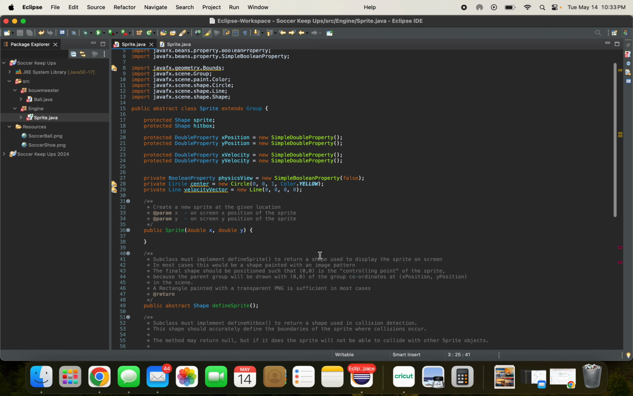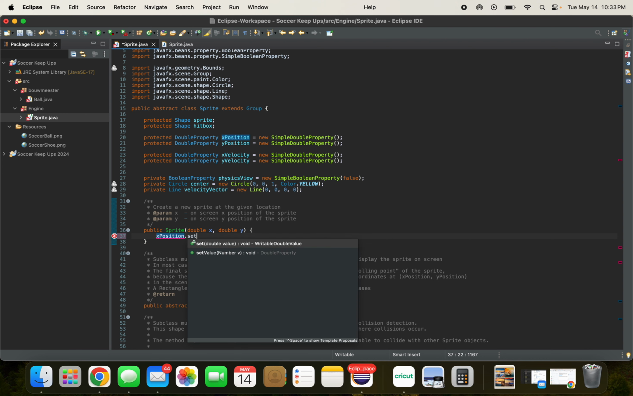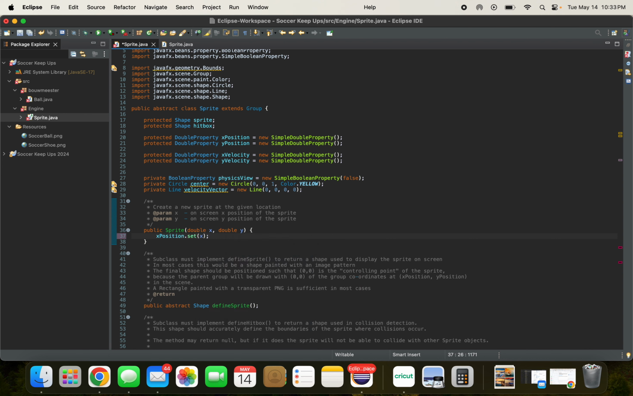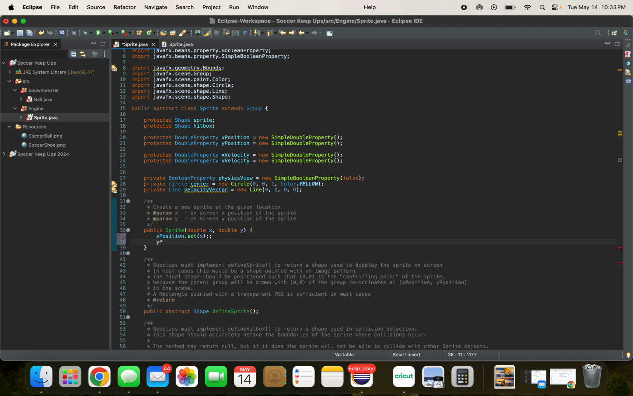So first of all, let's deal with the constructor of the Sprite class. The Sprite class constructor is taking two arguments, the x and the y location of the sprite when it gets constructed, and we'll just put that into the position. So it's going to be x position set as x and y position set as y.